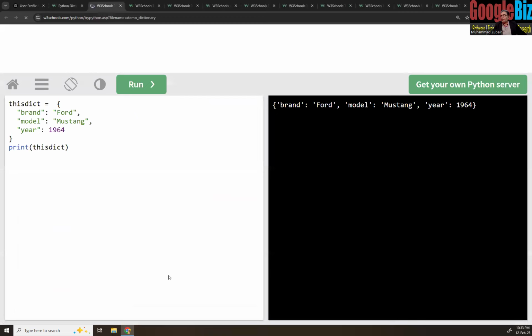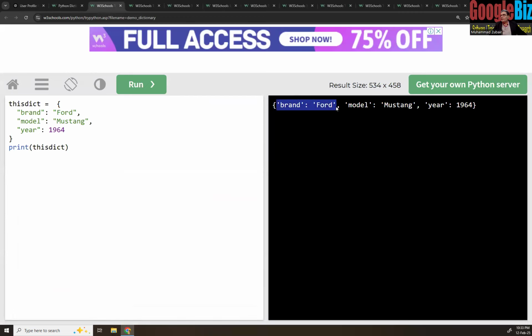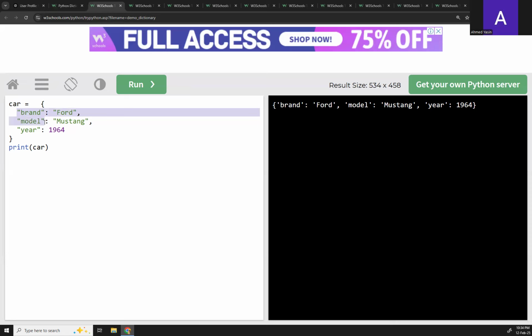We can actually try it. So here is the brand, and brand is Ford. So instead of this dictionary, I can write it as car. So the variable name is car, and the data type is dictionary. What is the brand of the car? It's Ford. What's the model of the car? It's Mustang. What's the year of that car? It's 1964 model. So in this way, we can associate the values with keys.